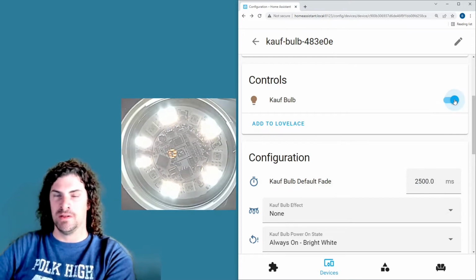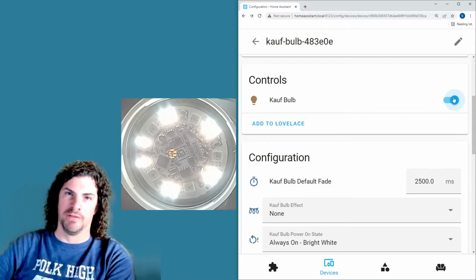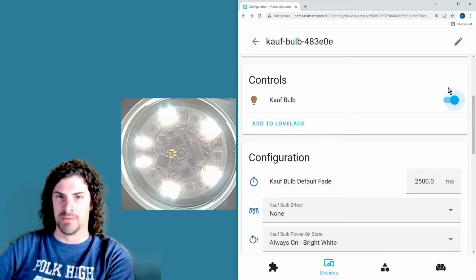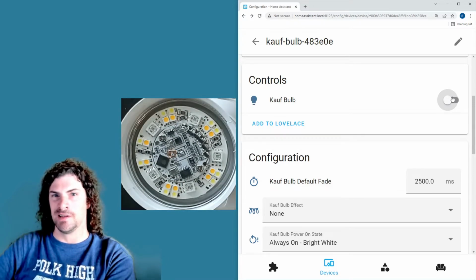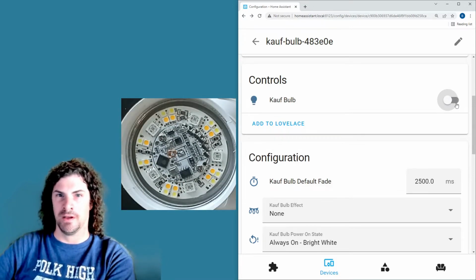You can always use a service call and set whatever fade length you want on an individual basis, but this is nice because you can just set it once, and then anytime you turn it on or off, you're going to get the same fade length.